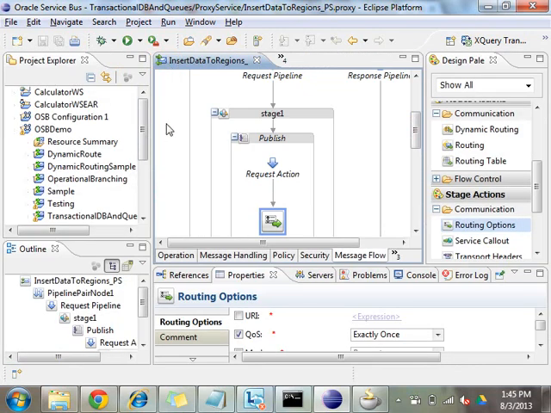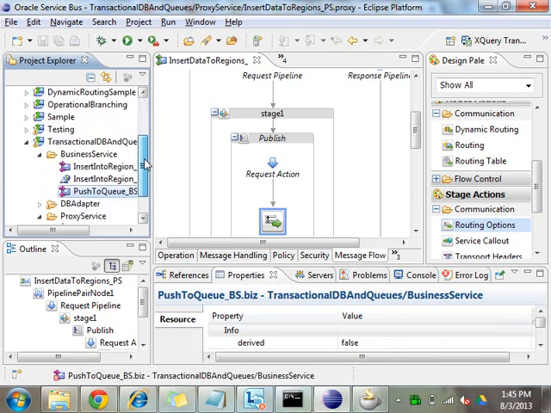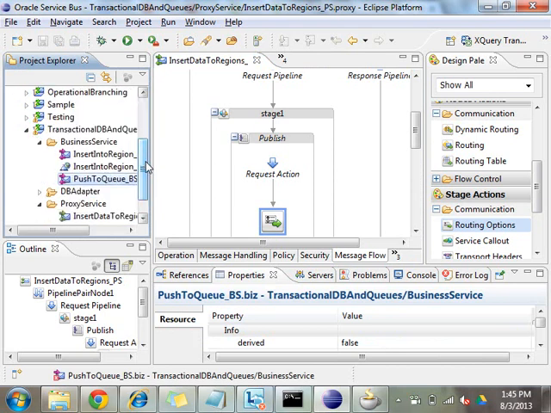So my proxy service is done. Right? So what I will do? Best of all, it will keep trying a number of times. If you say exactly once, it will say one time. And the quality of service is exactly defined.